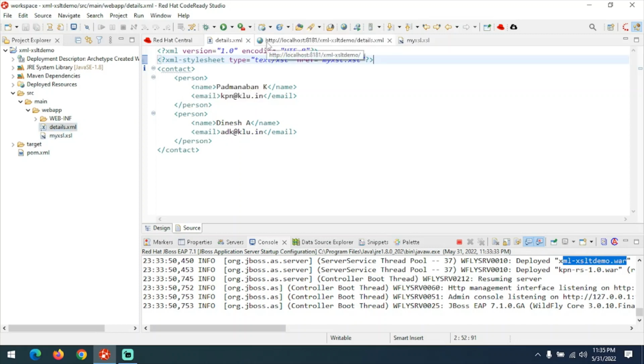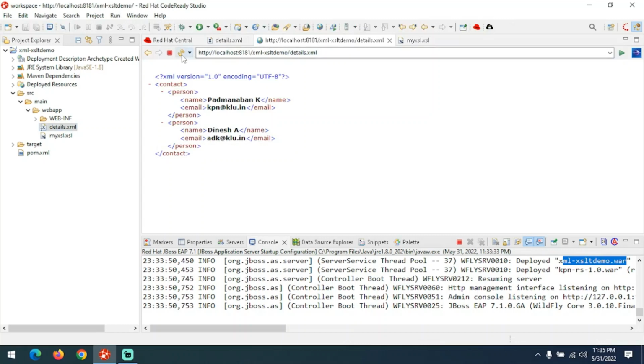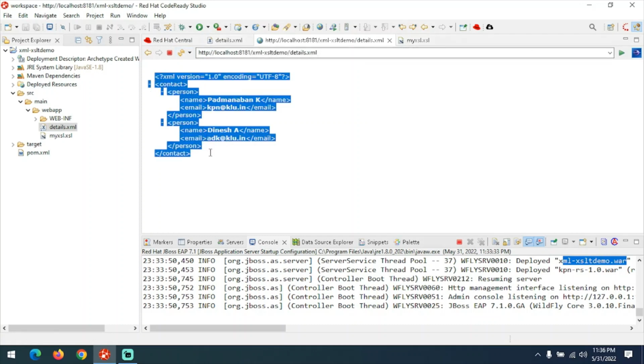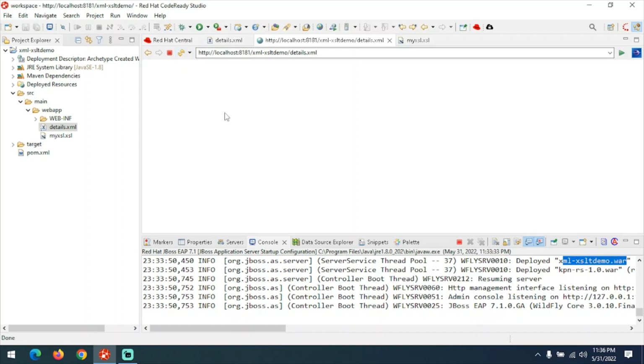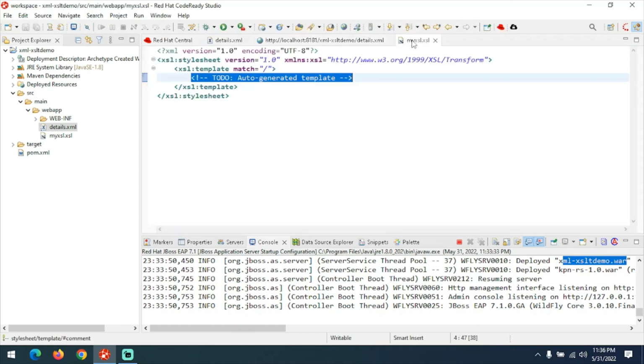Then open the browser link. You just refresh and you can see some changes here. Previously, before linking the XSL file with the XML, it was displayed as it is available in the XML file. After linking, if you press refresh, nothing is displayed because the myxsl.xsl file doesn't have anything yet. We just created it.